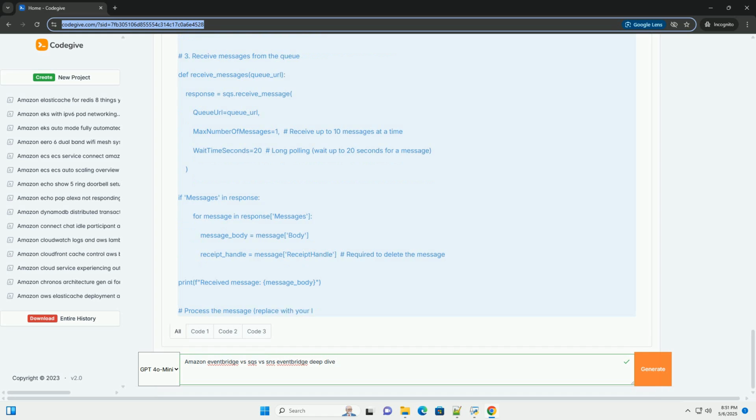Key features. Event filtering. Route events based on complex criteria using event patterns. Transformation. Transform the event data before it is sent to the target. Schema discovery and validation. Automatically discover event schemas and validate events against those schemas. Retry policies. Automatically retry failed event deliveries to ensure reliability. Dead letter queues. DLQs send undeliverable events to a DLQ for troubleshooting and reprocessing.